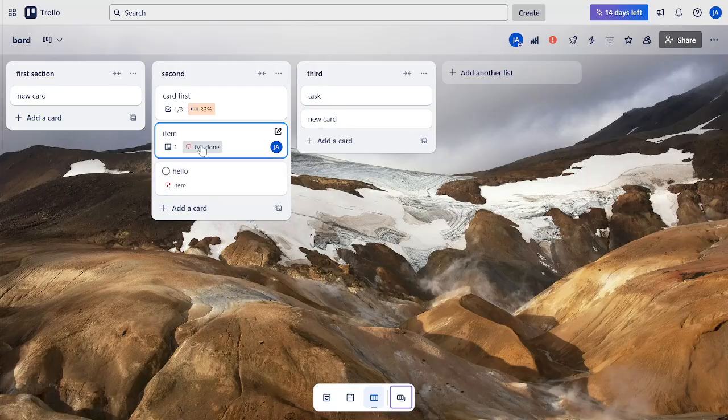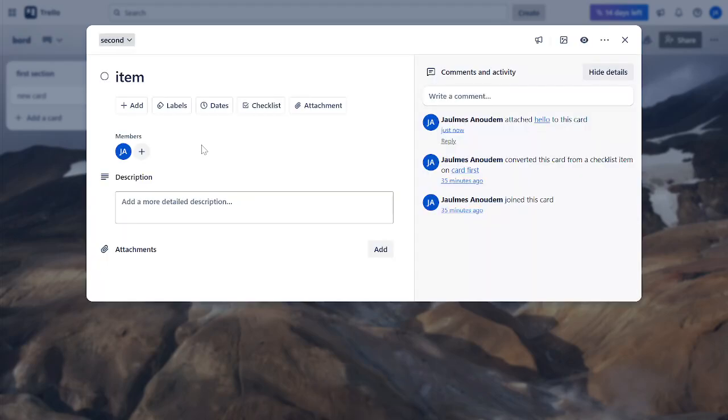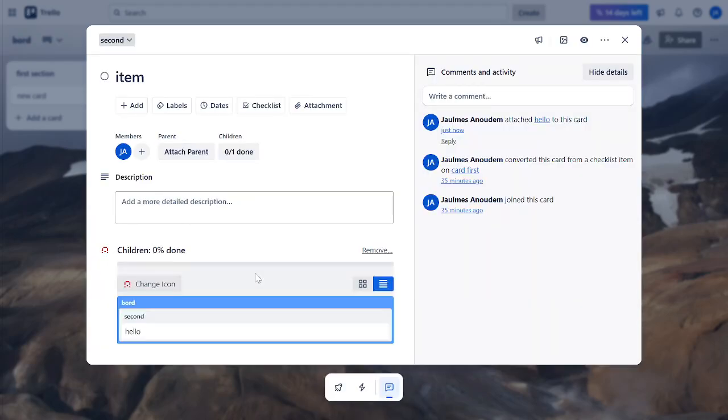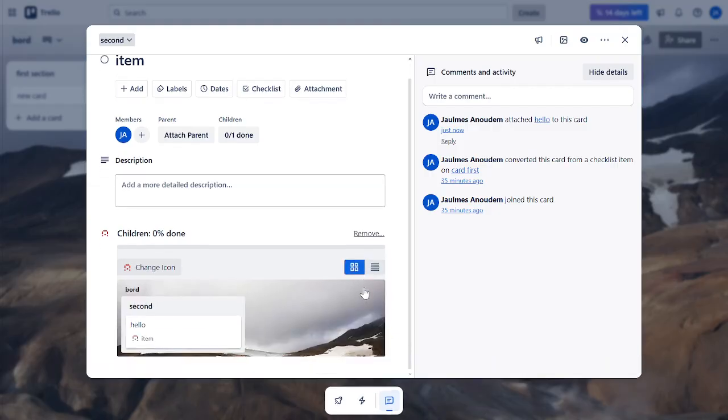Finally, repeat this process for all your tasks. Once you've set up your dependencies, you'll be able to see a clear workflow, making it easier to manage your projects and keep your team on track.